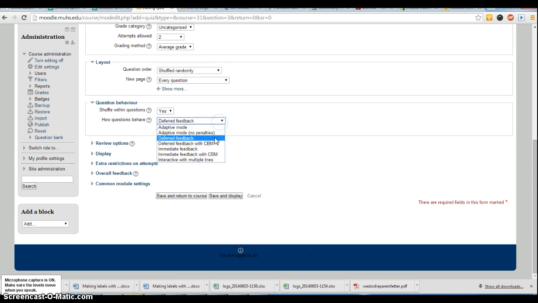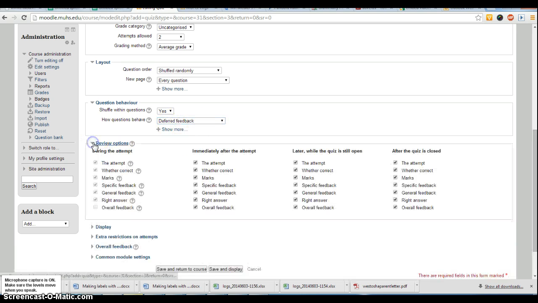Deferred feedback means they take the whole quiz, so they're going to do the whole homework assignment, and then at the end it's going to say, are you sure you want to submit it? And they say yes, and then it tells them what they did right or wrong. So that's called deferred feedback. We can talk more about deferred feedback when we talk about review.